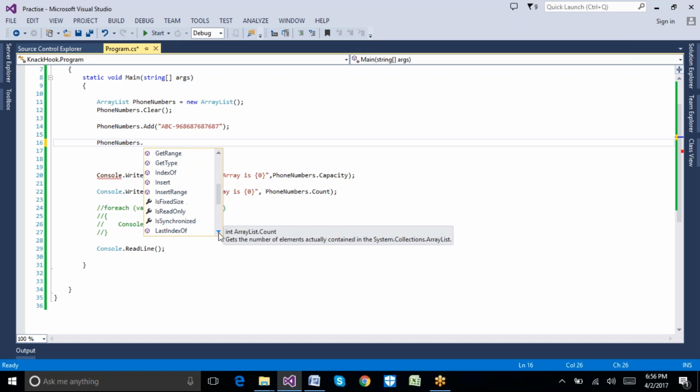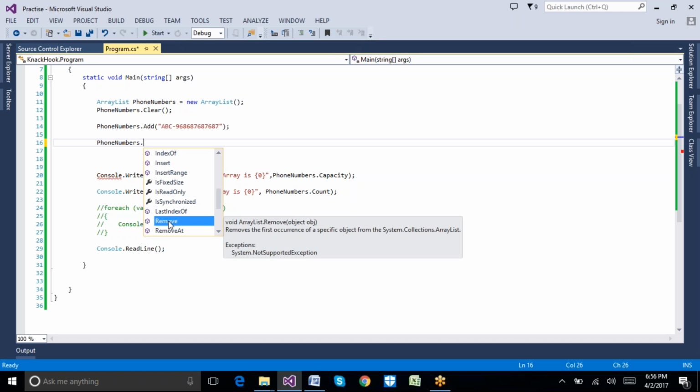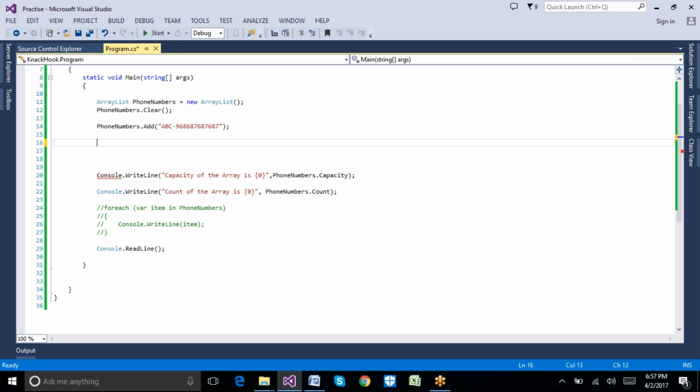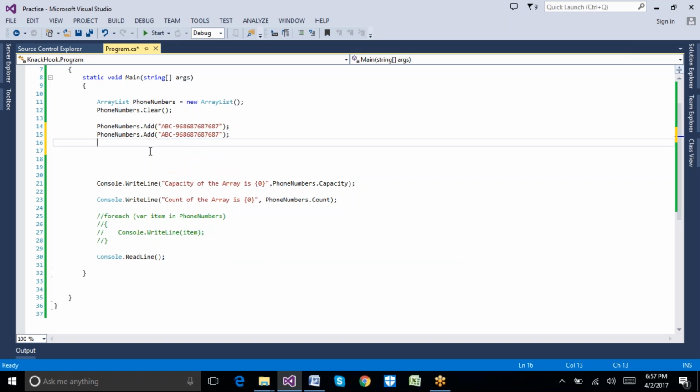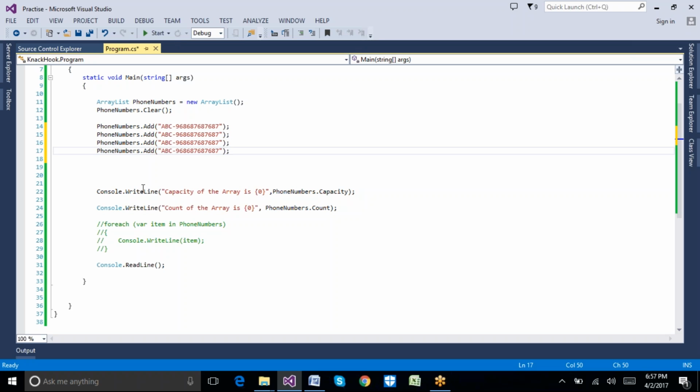is fixed size is read only, last index of, and remove will help us to remove the particular element from the array list. Okay, so if I have a list of elements and I want to remove a particular element in the list, I can make use of this remove method. Okay, let's see how we can work with the remove. So let's add this one. So this is kind of useful in our programming.